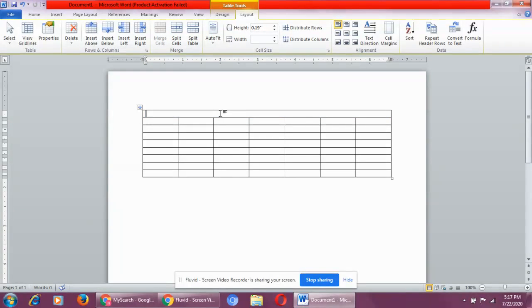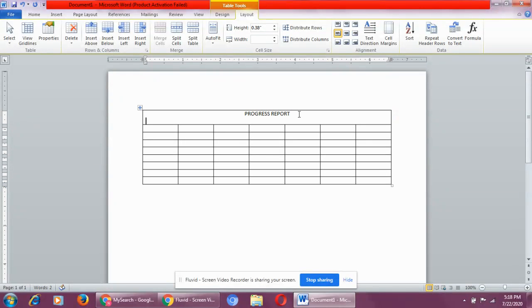Now what it says, merge the cells and type the heading progress report. Now with caps lock on, I will type PROGRESS REPORT. Okay, as shown in the figure, align it to the center of the table and press the enter key. Now I will select this progress report and align it to center. I'll click on center alignment. Okay, and press the enter.